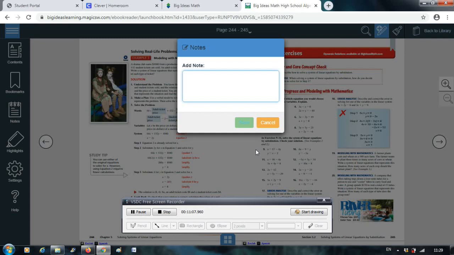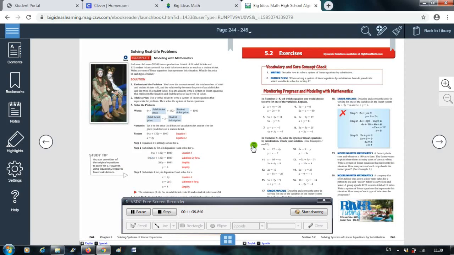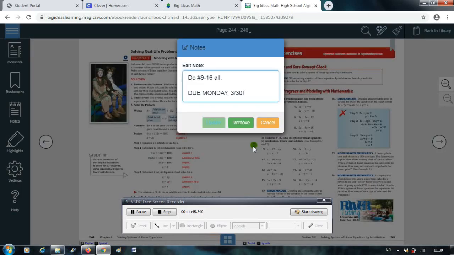So I just clicked somewhere close to number 9 and it says Add Note. I would add a note to myself that says something like do number 9 through 16 all. That means every problem. And then in all capitals I would write due Monday 3:30, just so that I remind myself. And then click save. And then the note will appear right here. You can click and drag the note if you want to, or you can just click on it and it will come up with everything that you just said to yourself. If you want to just close this page, click cancel.